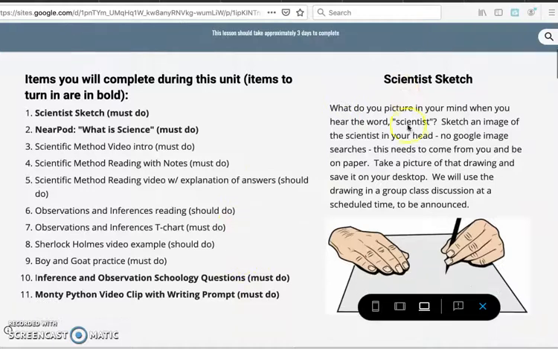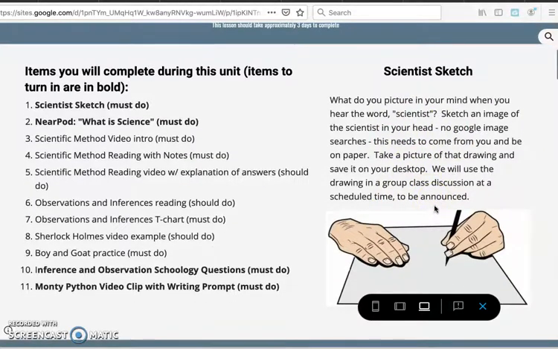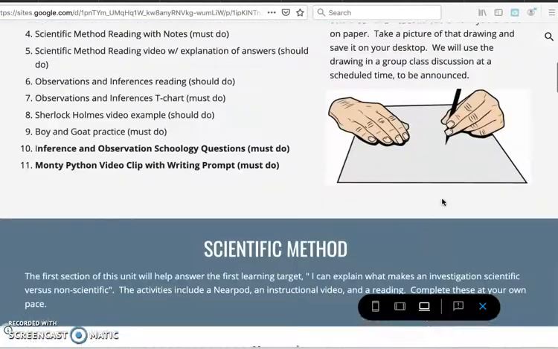So we just start off here with something that is not a fully collaborative activity, where they're going to take a picture of their scientist, and then we will use this drawing in a group class discussion at a scheduled time, TBA. If I was in class, I would have everybody hold up their pictures or look at them in small groups. But if I'm virtual, then we can do the same thing by sharing in a small group on Teams.